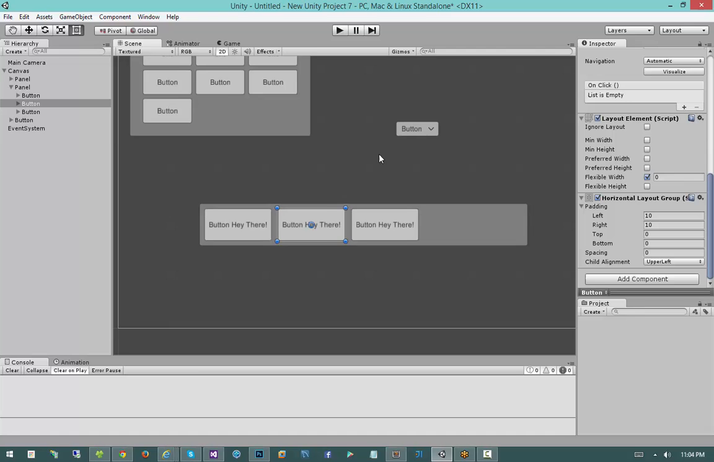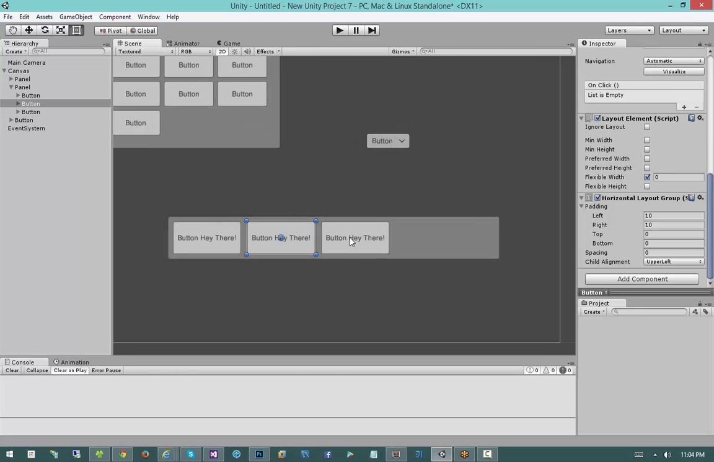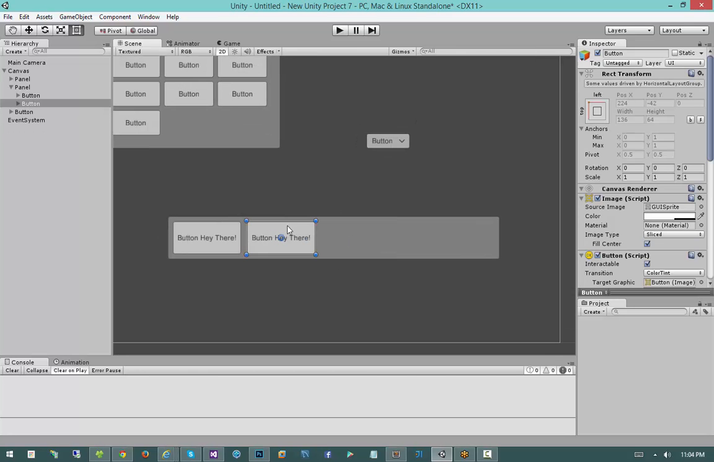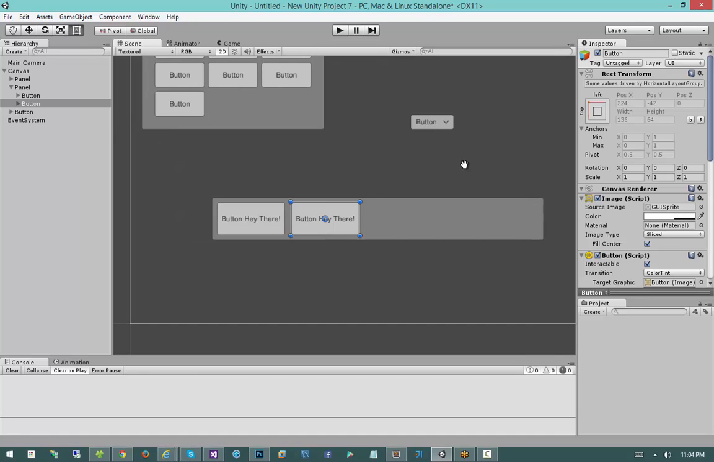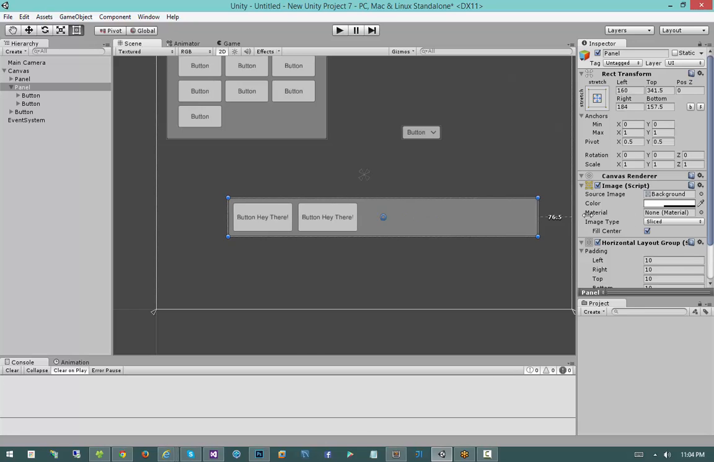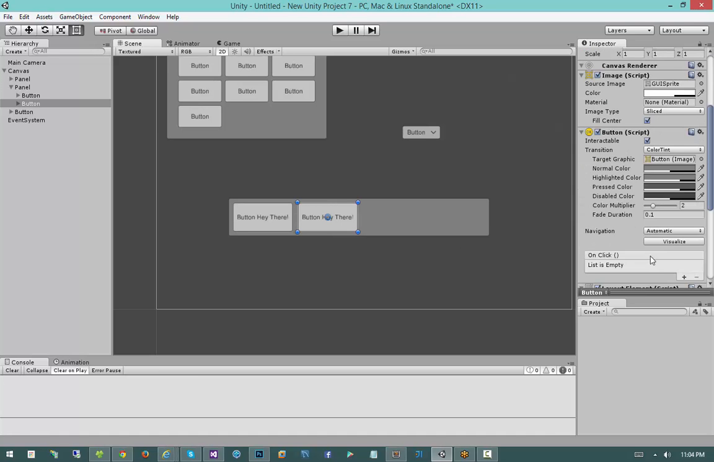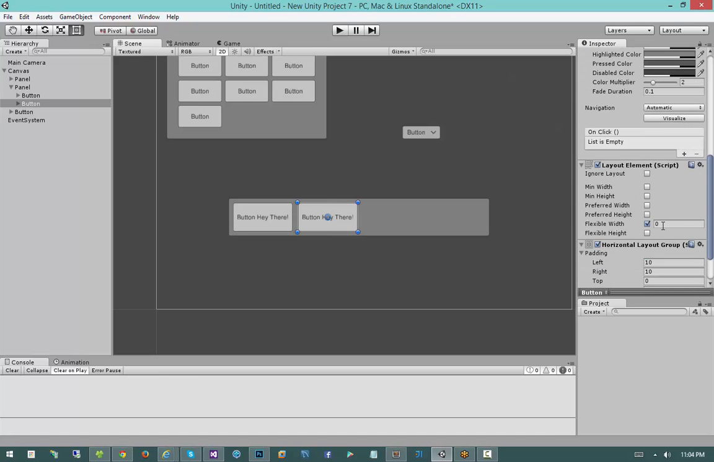Okay, let's finish up this discussion with weights. So let's say I have two buttons, and I want one button to fill 70% of this layout group, and the other button to fill the rest. It's very easy to do. I can click on this button, and I can set its flexible width to, let's say, 0.7. And I can set this other button's flexible width to 0.3.